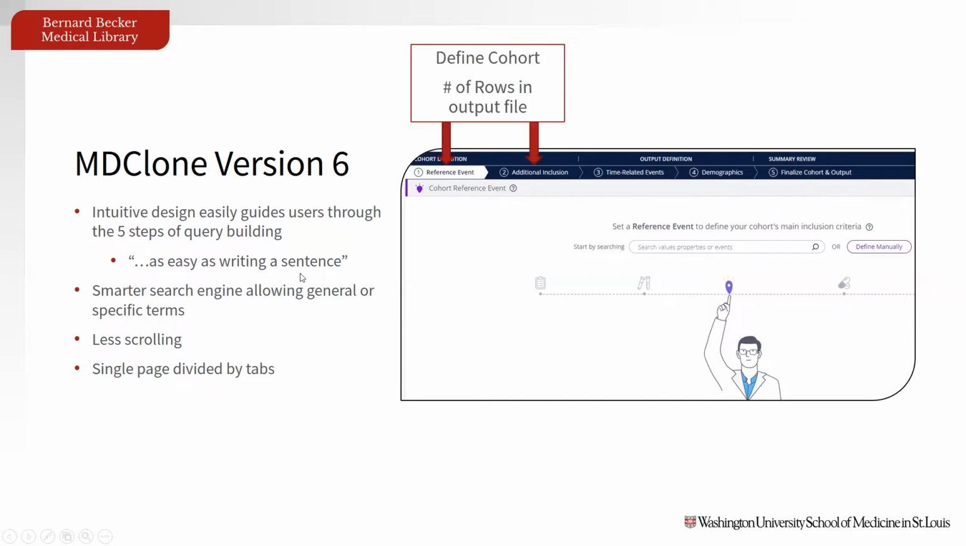And so how this is set up is the first two tabs where you define a reference event and add inclusion criteria. That's when you're defining your cohort, or specifically the number of rows that are going to be in that final spreadsheet that gets output. And actually, it would be your rows, one less than your final rows, because you'd also have a row at the top that has your column titles.